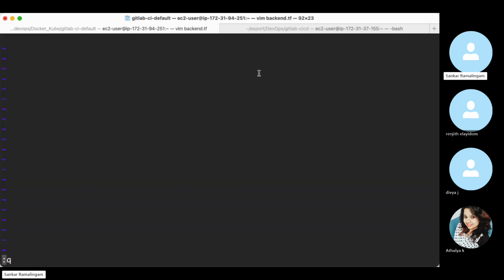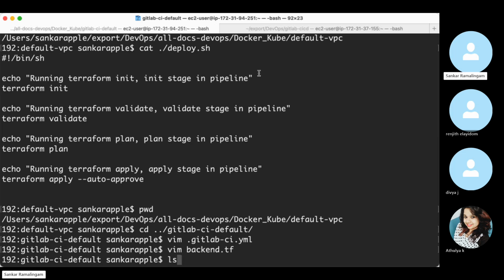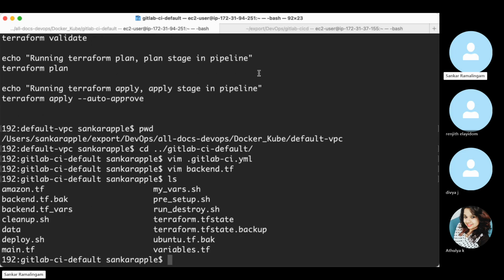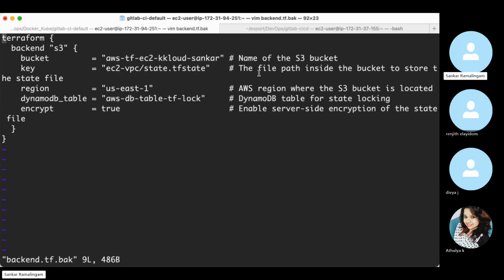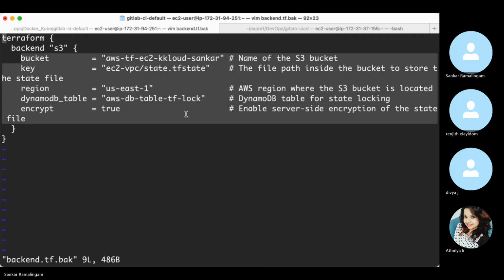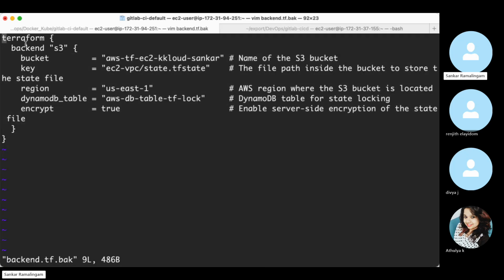Okay, I don't have a backend.tf file here. You must be having a backend.tf. So what happens is you have to make sure when you execute your Terraform scripts on the GitLab server, you have to make sure where your Terraform file will go. That you will define in the backend.tf file. If you have the Git bash open, just do a cat backend.tf. You will see similar information.